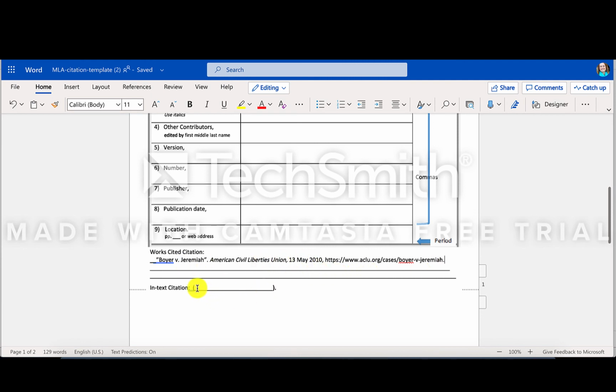When I go to use this in text, my in-text citation will be the first thing that I find in my works cited citation. So in this case, it would be Boyer v. Jeremiah. And we're going to have the quotation marks inside the parentheses. I can delete all this extra stuff, and that's what my in-text citation will look like.